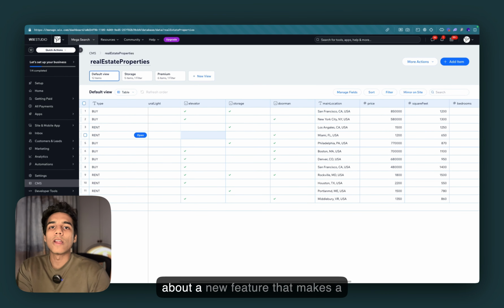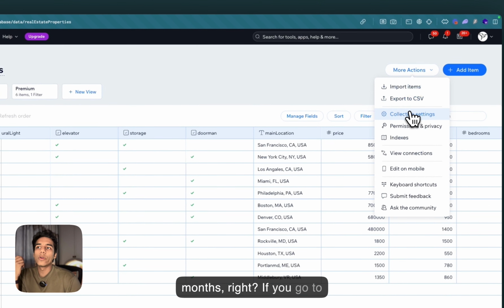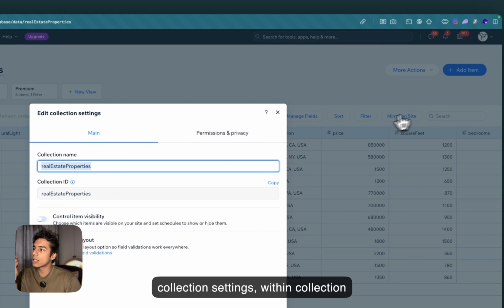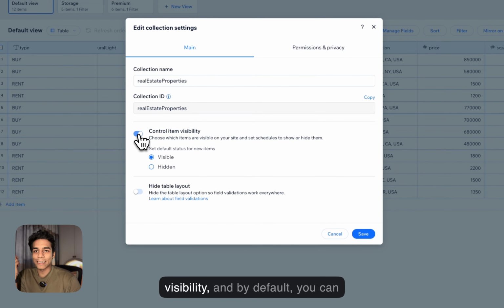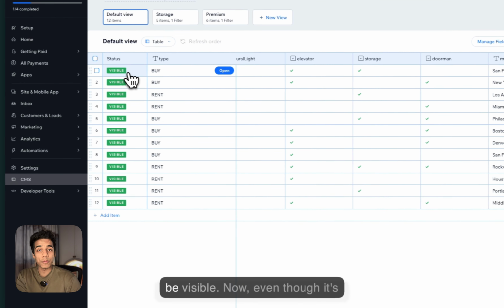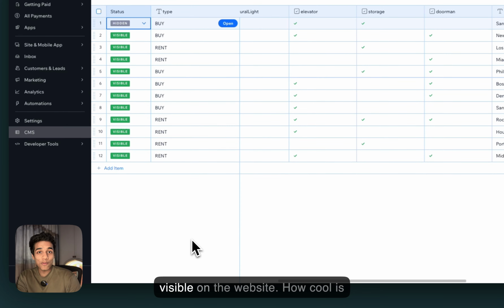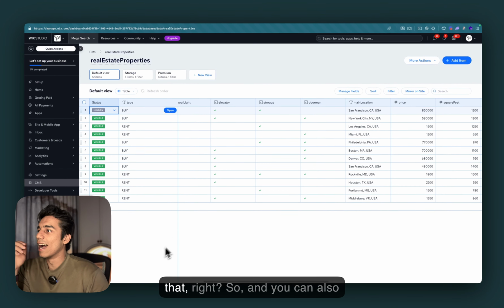Second, let's talk about a new feature that Wix has recently added. I think it's been 6 or 8 months, right? If you go to collection settings, within collection settings, you can control item visibility. By default, you can have it hidden or visible. So let's say by default, anything that's added to the database, I want it to be visible. Now, even though it's here, I can hide it and it won't be visible on the website. How cool is that, right?